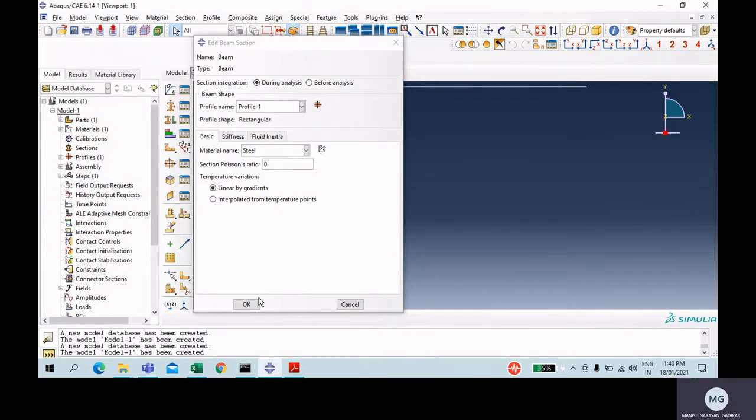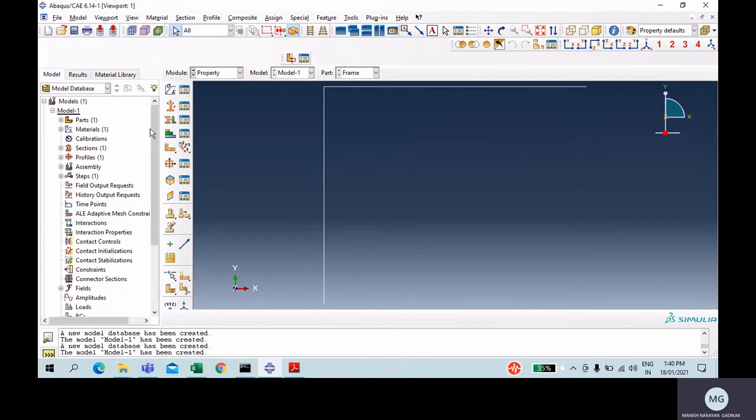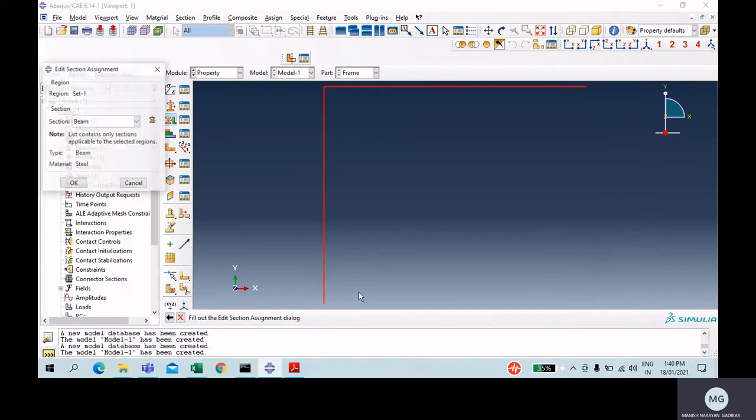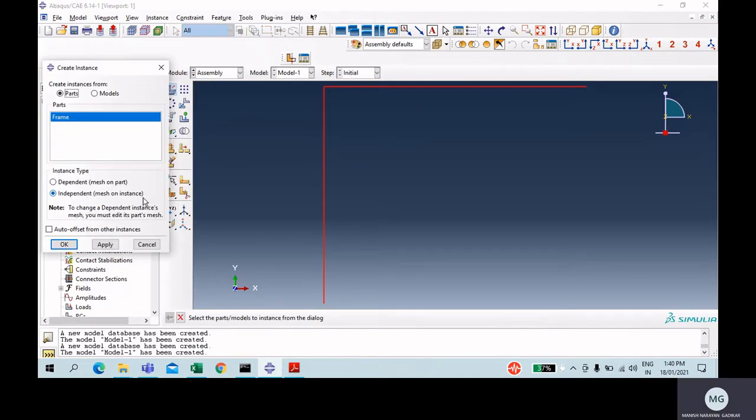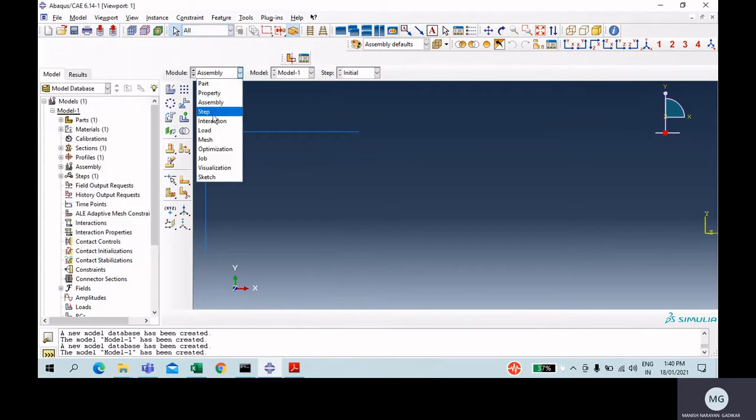Steel has already come out. Okay, so we have done the section. Now we have to assign the section to this element. We'll be selecting all 3 elements. Done. This beam has already come. Okay, assigning is done. I'll go for assembly. We'll create instances. We'll create independent instance. Okay, now we'll go for step.